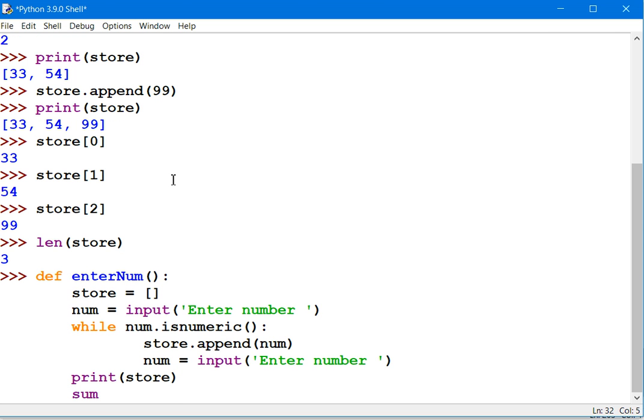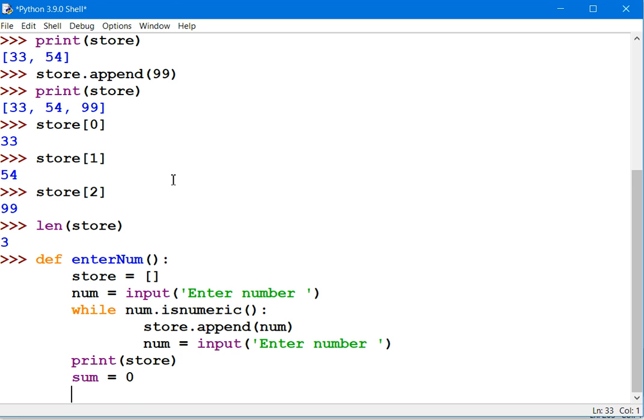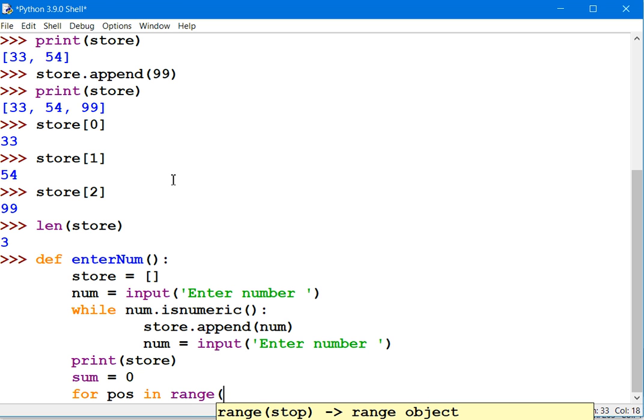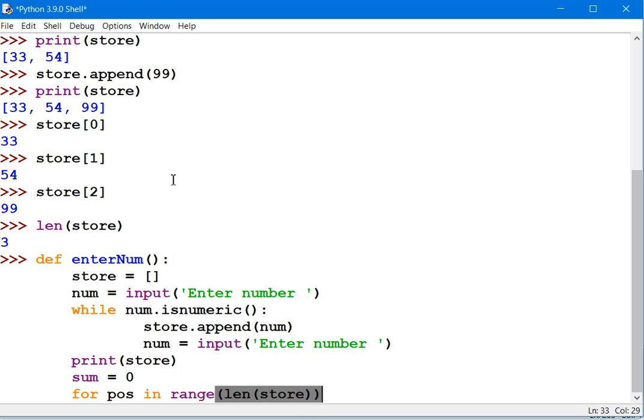I'll then initialize a variable sum with zero. It's going to be an integer. And for pos in range length of the array or the list, so pos is the position inside that list. And it's going to vary from 0 all the way to length minus 1. And that's what range does.